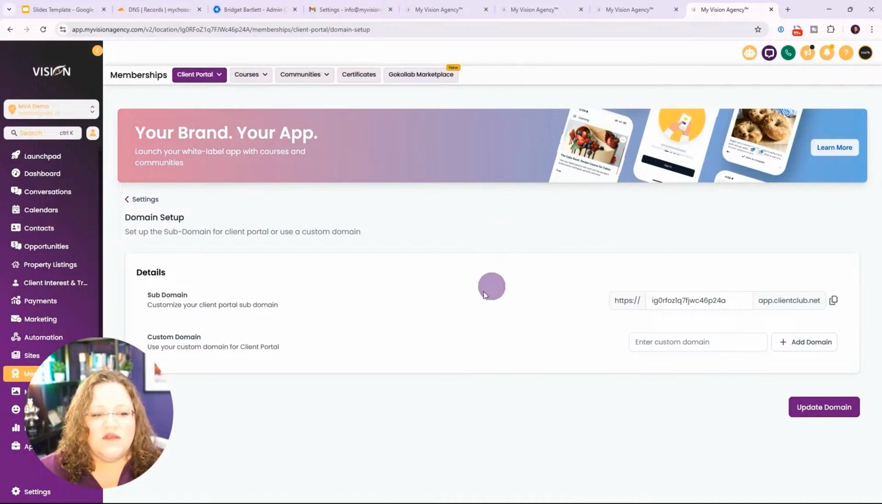All of these things can be found in the client portal. And we want to make sure that we connect our domain, again, to remain consistent with our branding, but also because we want to tell them where to log in. And if we don't, we're going to have to tell them, yeah, just go to IG0RFOZ1Q, all of that app.clienthub.net. We don't want to say that. We want to say go to clients.mychosendomain.com to log into our community. So that's what we're going to set up here.